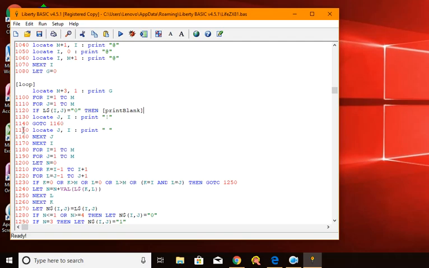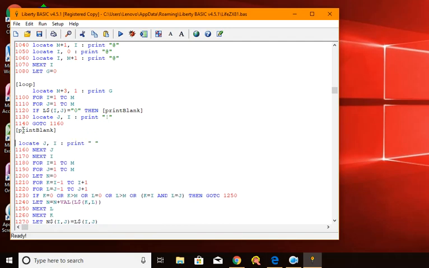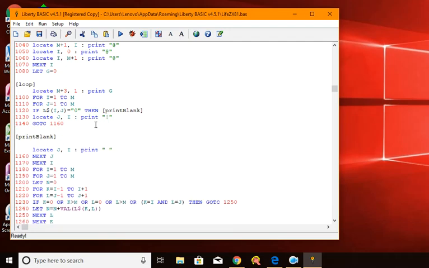So if I come down here and I change that to print blank, okay, great. And we'll format that. Okay. Then here, what we've got is, we're just going to basically print this bar here because we didn't print a blank. Okay. So in that case, we're done.